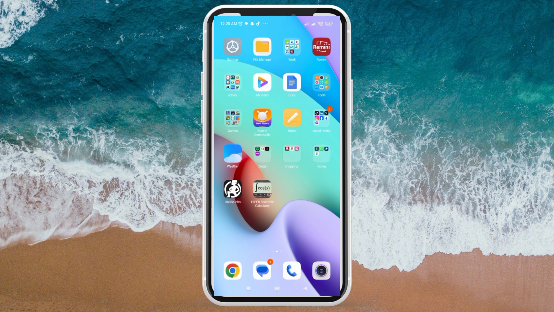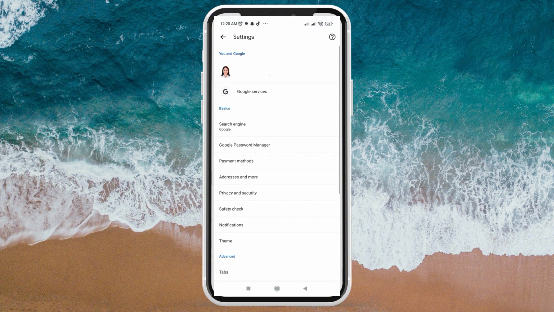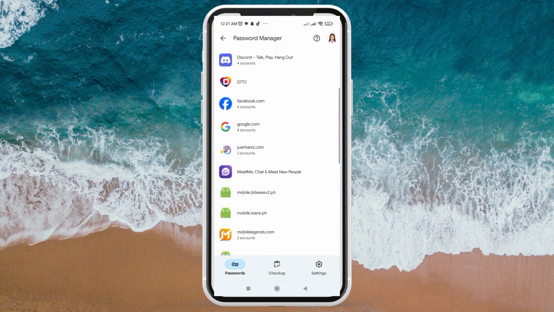Now you just need to go back to your home screen, click on your Google browser, and at the top third option from the right, you'll be able to see your profile icon. You just need to tap on that and look for Google Password Manager. Now here, you will need to find your Facebook app or the facebook.com. Tap on it. Of course, it will ask for a password or a fingerprint.